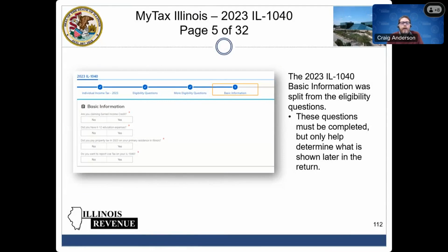They are required, but they really only help to determine what the user is going to see later on in the return. So asking, do you have earned income credit? Do you have property tax? Do you want to take use tax? Do you have W-2s? Things like that just help determine, so we're not having to show you everything that is going through when you're using the return.